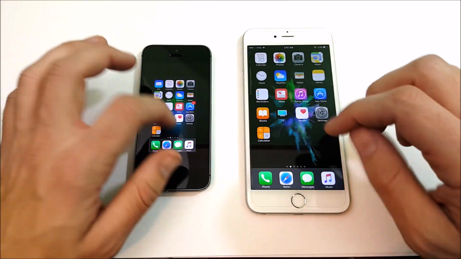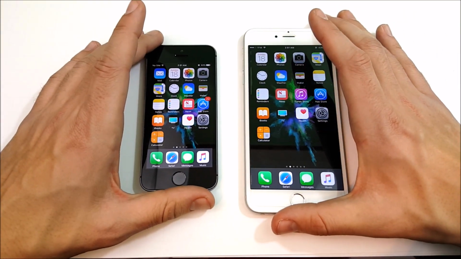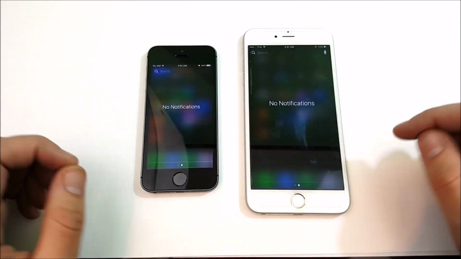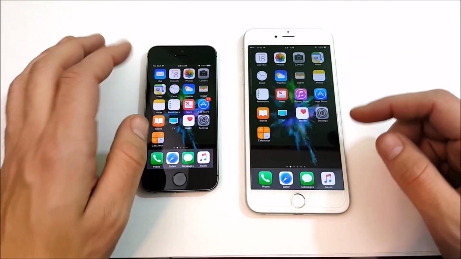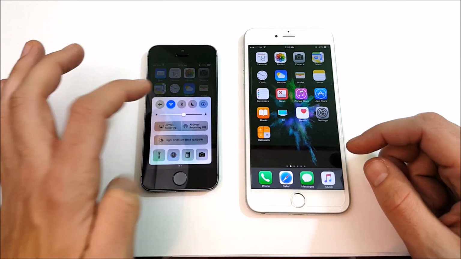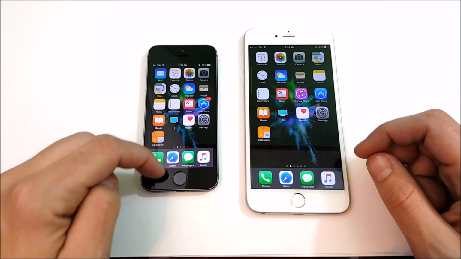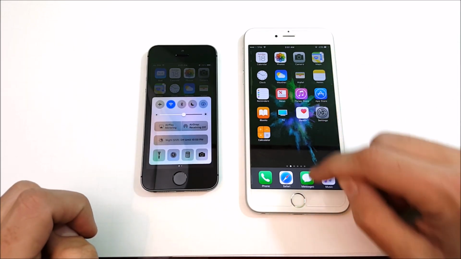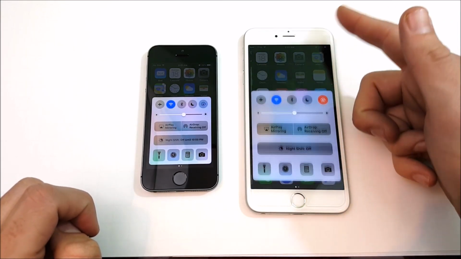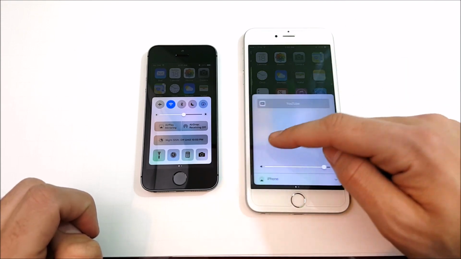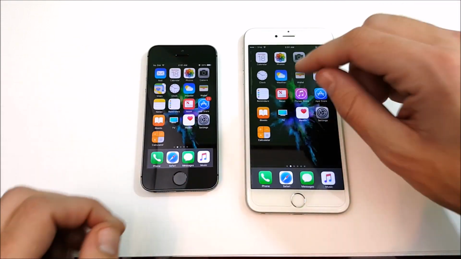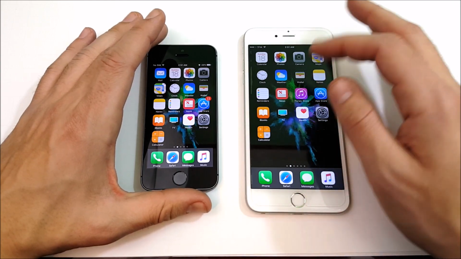Let me go ahead and close everything out here and let's begin with some system-based applications. Now, first of all, in terms of scrolling through the general UI, the 5S does sometimes hiccup on the control center, as you've seen right there. On the control center, that baby just hiccuped a little bit, whereas it's pretty much smooth all the time here on the iPhone 6S Plus. Very buttery smooth operating system here for this guy. But let's see what happens here in this speed test.